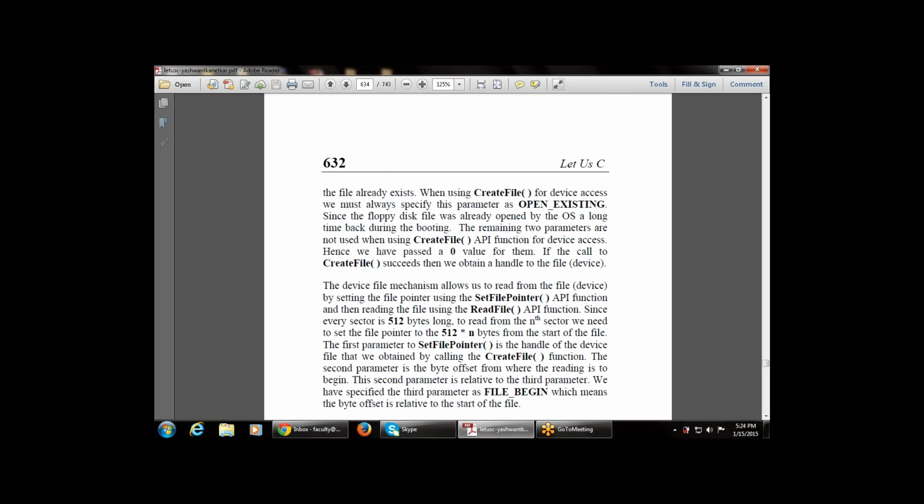When using the create file function for device access, we must specify the parameter as open existing, since the floppy disk file was already opened by the operating system a long time back during the booting. The remaining two parameters are not used when using the create file API function for device access. Hence, we have passed a value 0 for them. If the call to the create file succeeds, then we obtain a handle to the file.